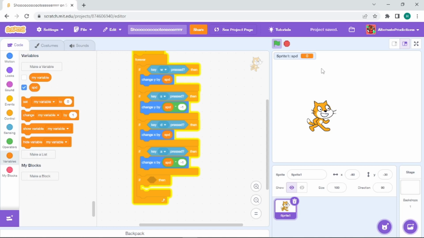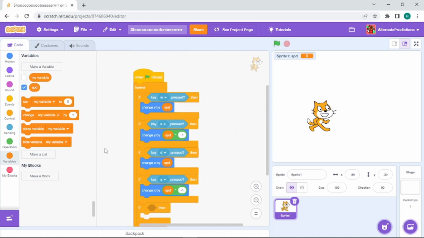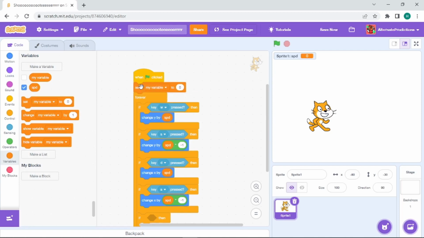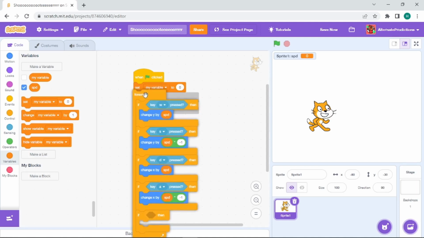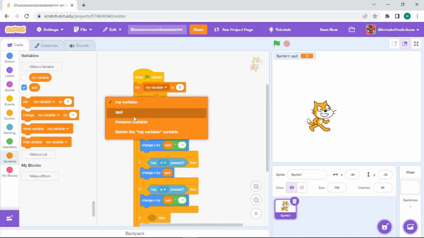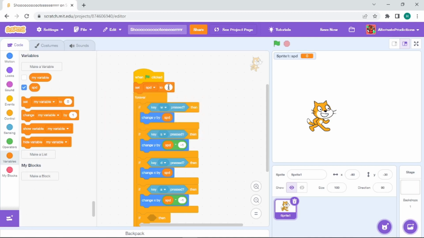Now you see that when we press any of the keys, the sprite isn't moving. That is because we haven't set the speed of the sprite. Now we have to set the variable, and when the flag clicked, anything before the forever loop will only run when the game has started. So I'm going to set speed to something like 5. No, 5, not 5A.